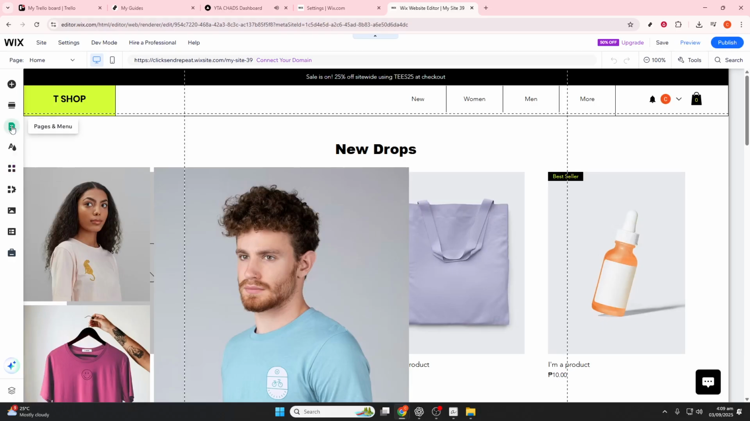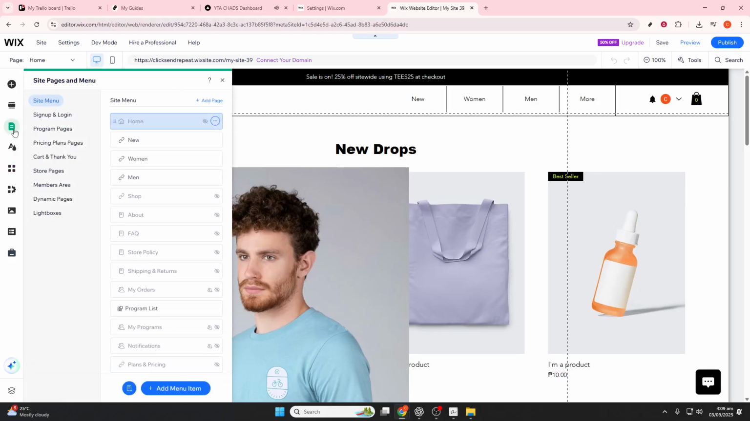Make sure that you have the right Wix tools installed, such as Wix Stores, Wix Video, or Wix Online programs, as they are crucial for managing your course content effectively.